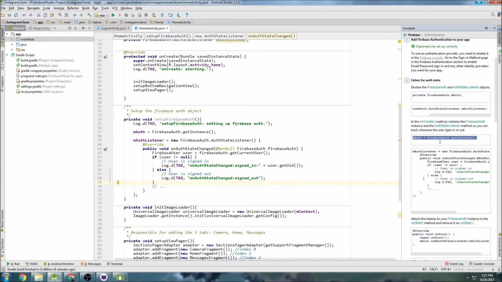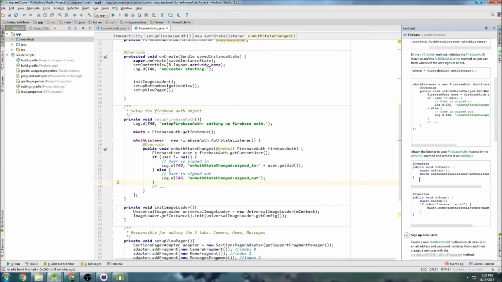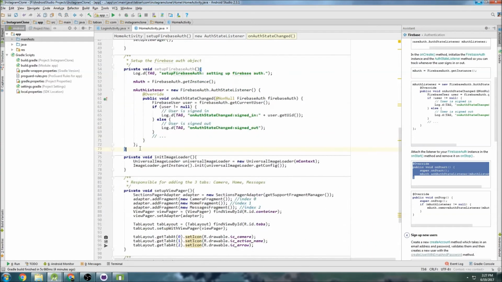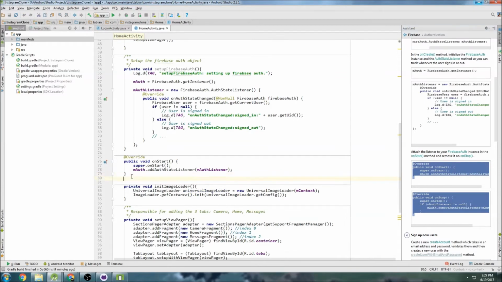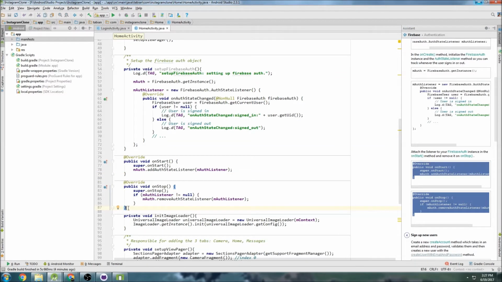Pretty simple stuff, but we gotta finish following the instructions here, and you can see that we need to add an onStart method. So we'll just throw that in there also, and we also need this onStop method. Now, if you don't have these, it won't work. So make sure that you have those.